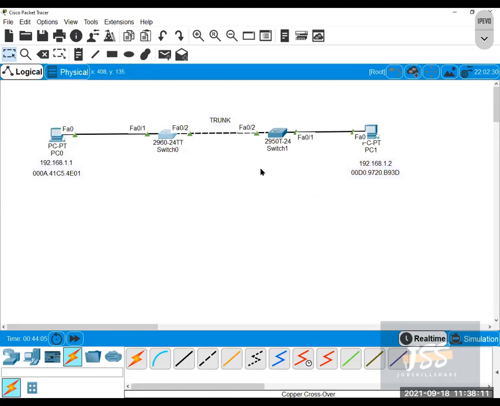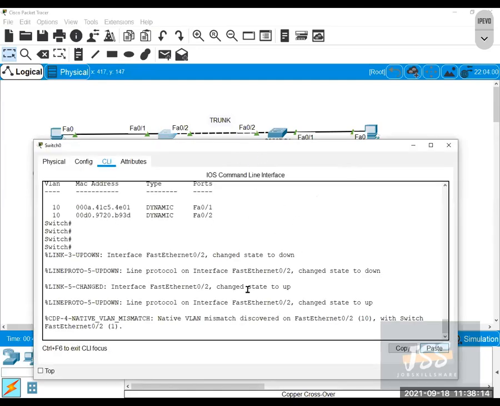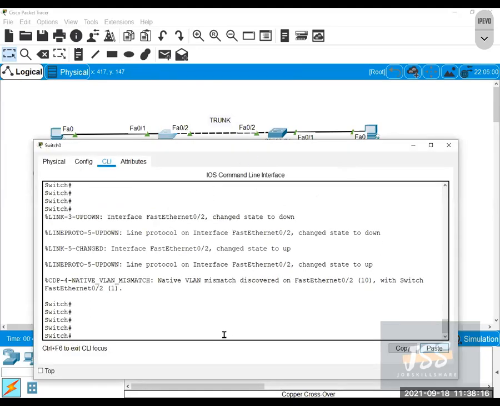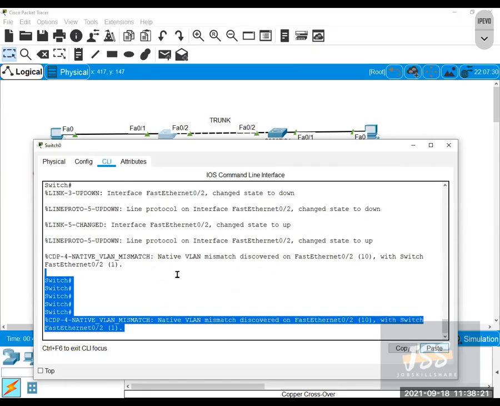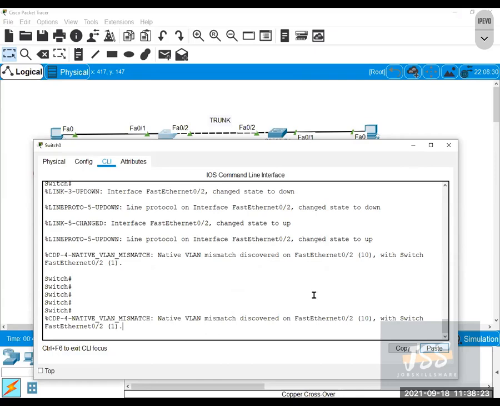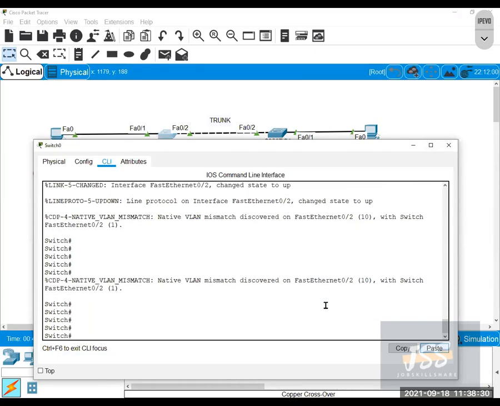Okay, so let's make this trunk, and there is one problem coming saying native VLAN mismatch. Can you tell me what is the issue right now, if you have any idea? I know that the native VLAN is... let me remember again. By the way, VLAN 1 is the default native VLAN, okay?